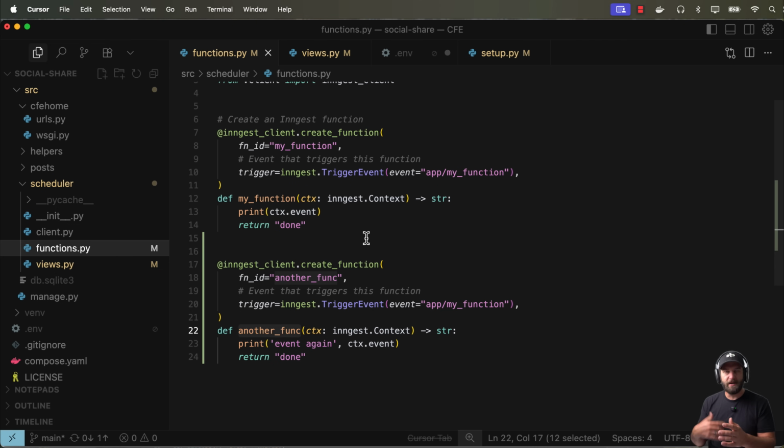But now that we can trigger these things with Jupyter, let's take a look at how we can trigger that within Django itself and how it actually makes sense with what we're trying to do, which is, of course, scheduling out our posts.